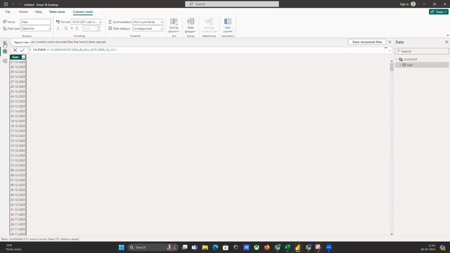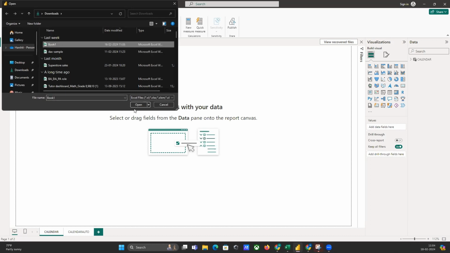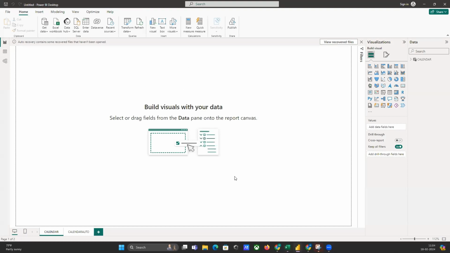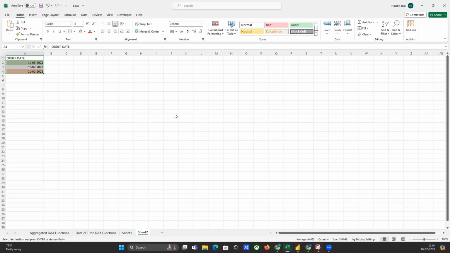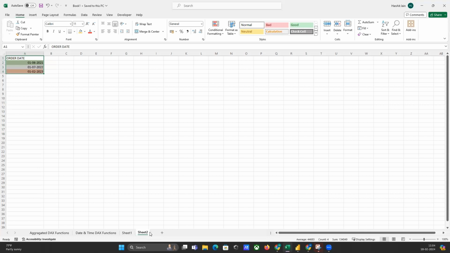and let's say I go to this report view over here and I'm going to import the table. I'm going to use this Book1, and here I'm going to import. Just a second, I have not saved the file. So first I'll go to Excel and save my file. So I'm just going to import this Sheet2 data which contains my minimum and maximum value dates. Now I have saved this.